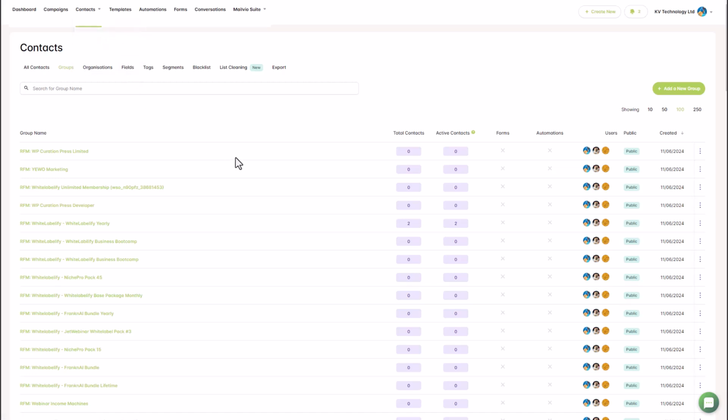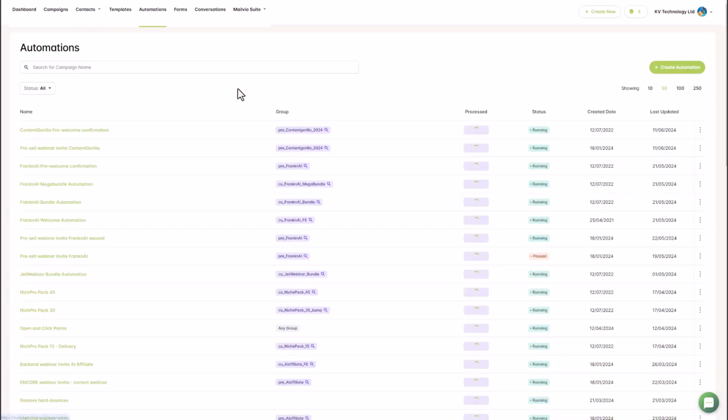On top of that, you can create a lot of custom fields for your contacts, which allows you to tag them, give them attributes as you want, so that you're able to then later on market to them as you want, which then takes us into automations.